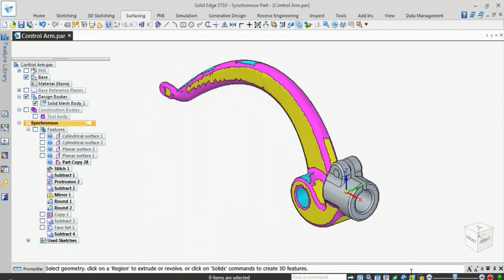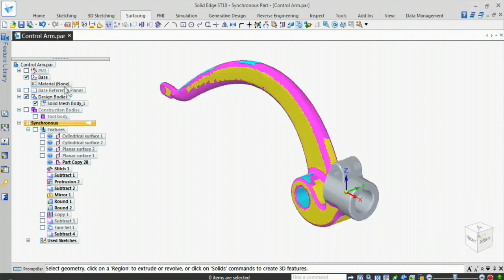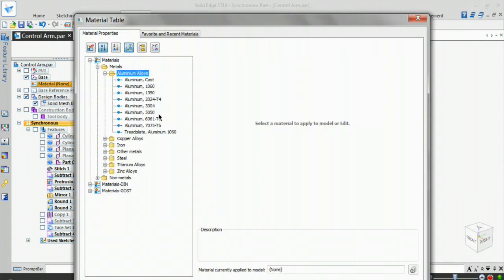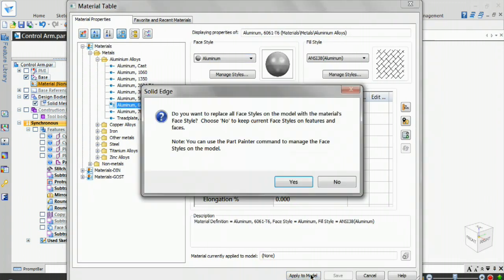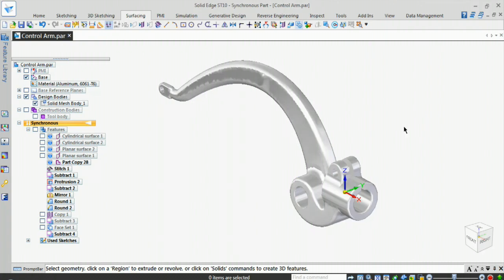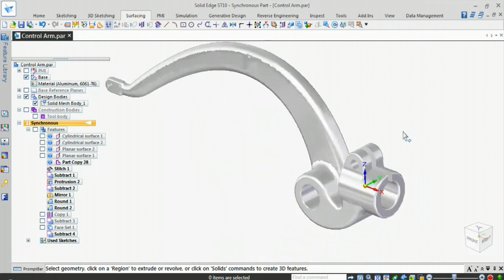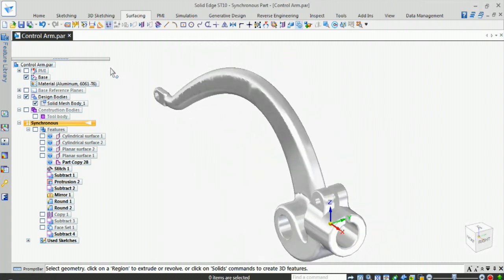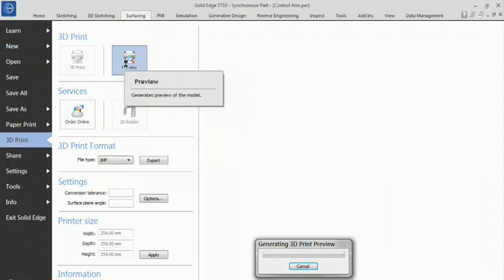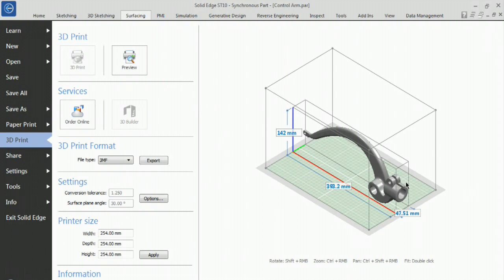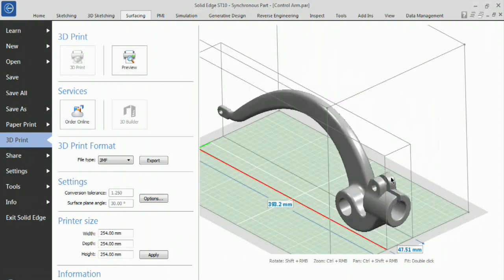Now we can assign material to it. Solid Edge provides a full library of different materials available. Obviously, it's going to be aluminum for this arm. And finally, we can send this newly designed arm with a B-wrap representation of the clamp. Using the Solid Edge interface, we can send it to a 3D printer if we have one connected.